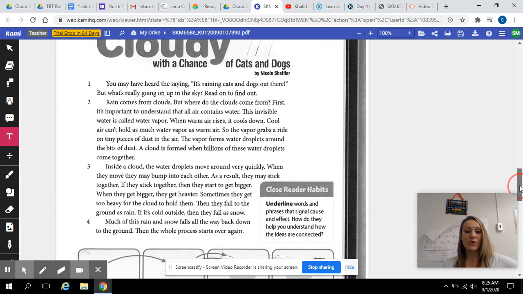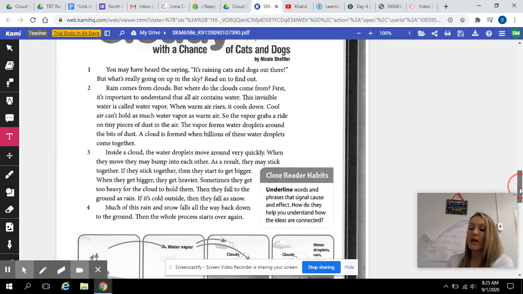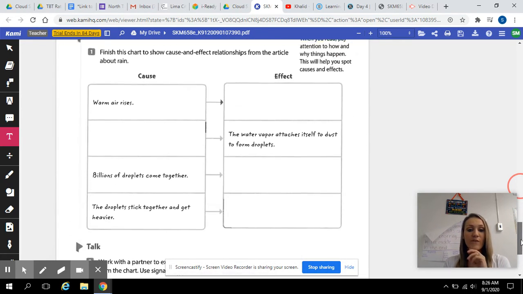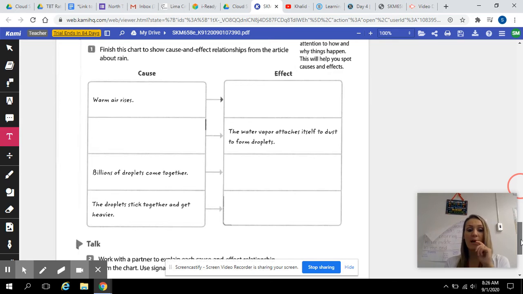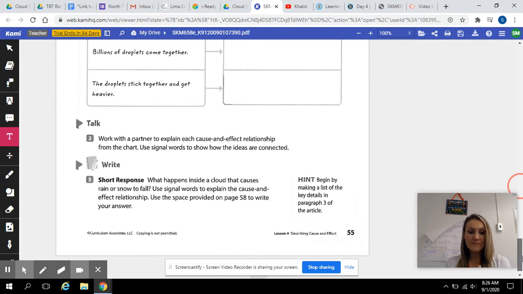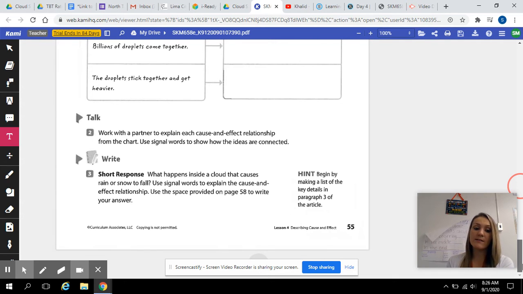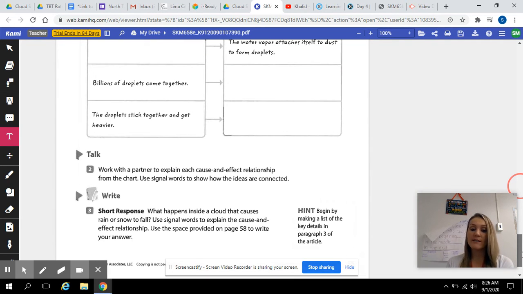So what I want you to do is over here on the side, it says close reader habits. Part of the assignment, I want you to underline the signal words, okay? So, that's the words like so, because, as a result, if, and then. Okay, so I want you to highlight at least 2 signal words, okay? And then I'm going to do the first cause and effect with you, and then I want you to finish the rest, okay? And then you will also complete the short response question at the bottom, the right.